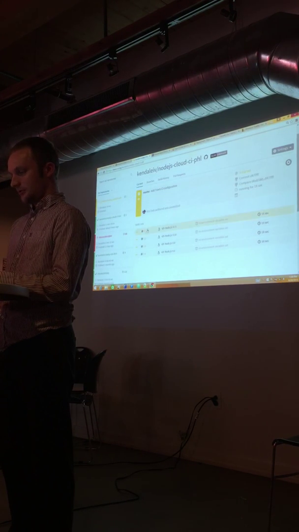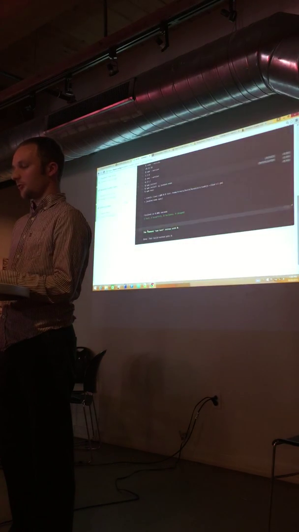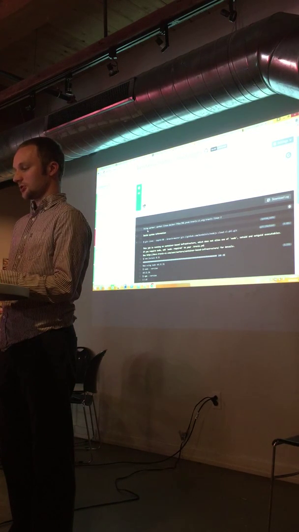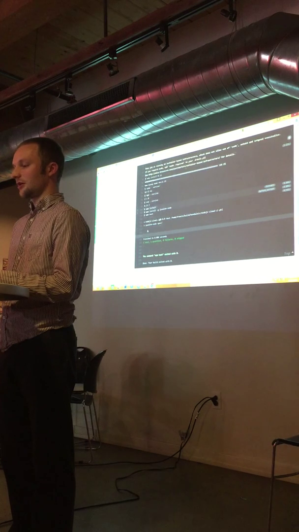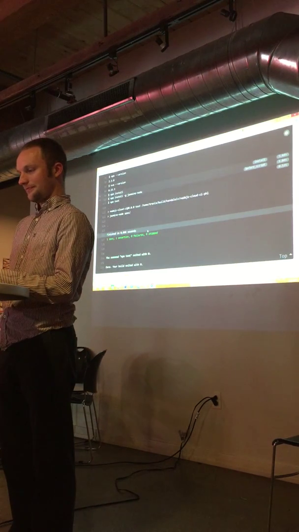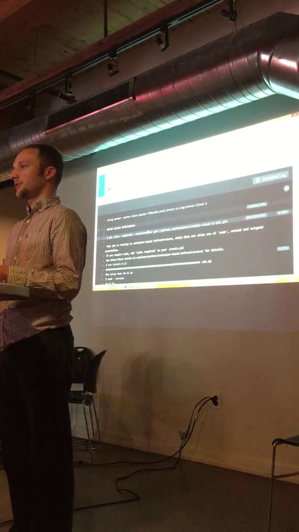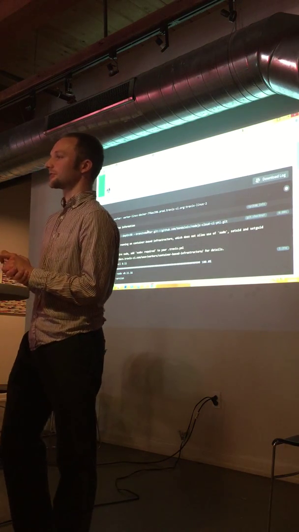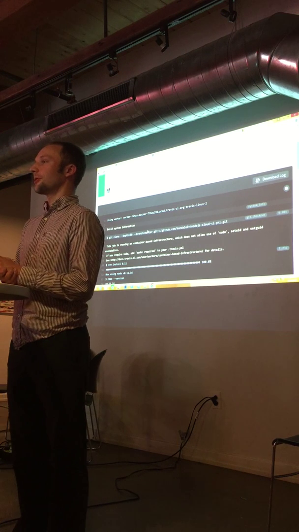So what's cool is you can actually watch it build too, which it actually finished before we were able to really get in there and dig in. You can actually see, zoom there. So you can actually see exactly what's being executed from the command line on the Travis server. So the same thing you'd be running on your own machine.